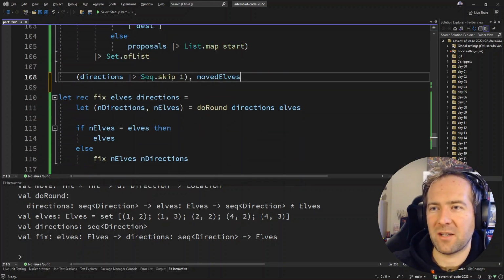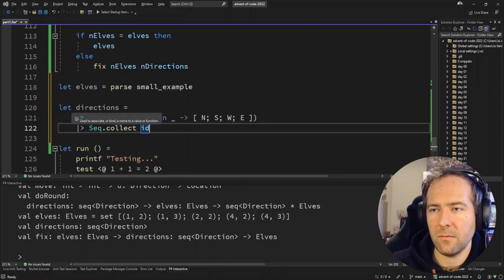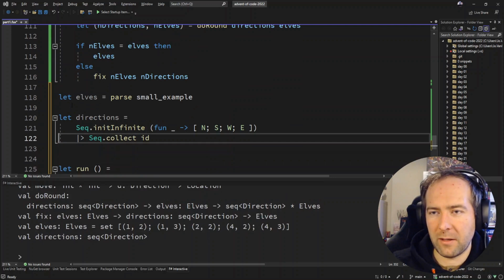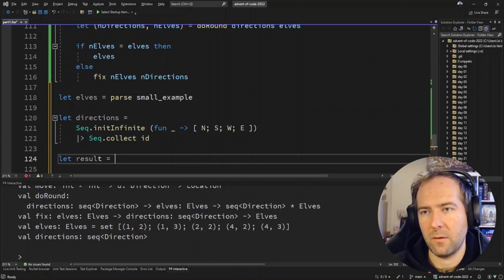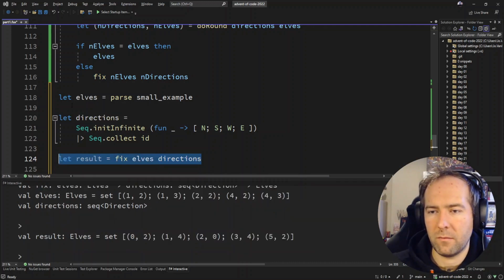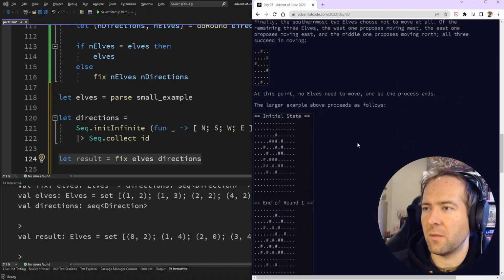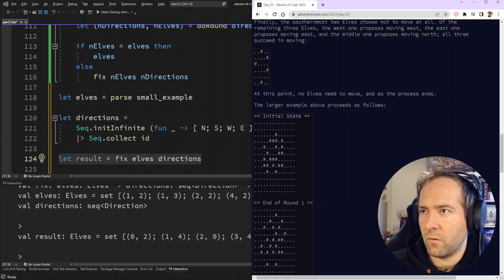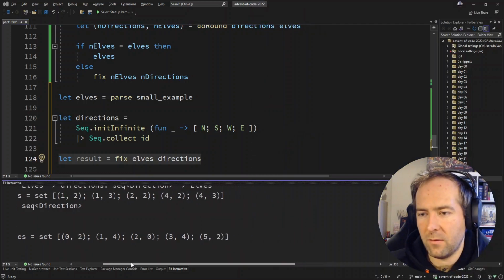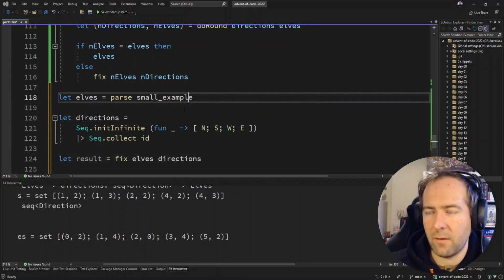So let's grab our actual input parsing. Let's drop it below all our functions. And let's calculate our fixed point. That went over quickly, but it's a small example, so that could make sense. So we have an elf at 102, that is correct. 1-4, yes. 2-0, yes. 3-4, yes. 5-3 something, 5-2. Yeah, correct.